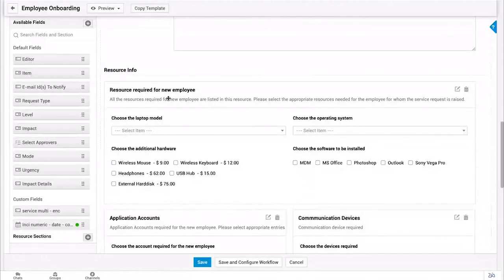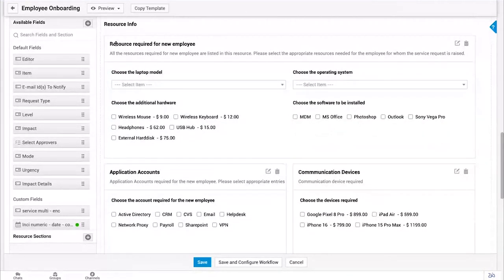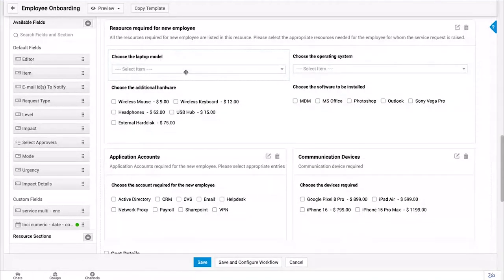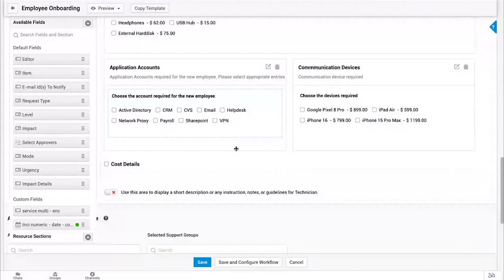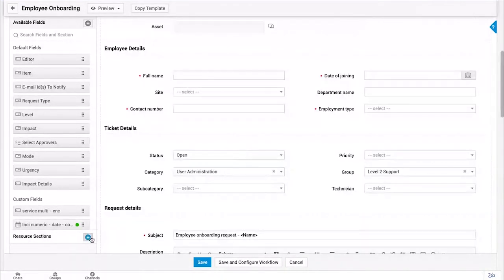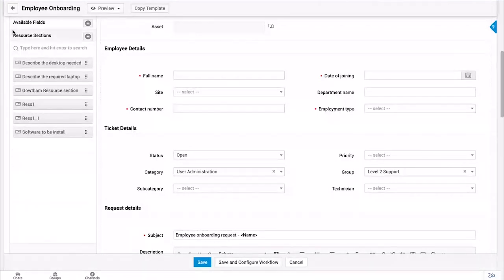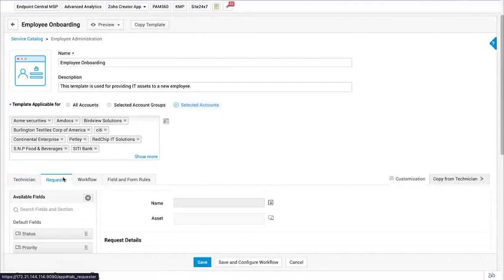So logically, for a new employee, when I want to send out an IT asset request, I'll be able to get all the required information from the manager, right? So choose the laptop model, operating system, everything with the help of resource info, I can pull it over here. And in order to add this resource section into this template, you can simply click on this resource section option and drag and drop the resource questions over here, right? Now, this is for a technician.